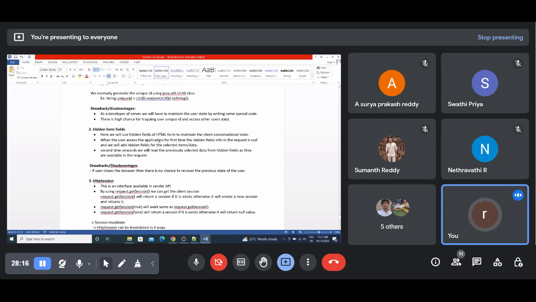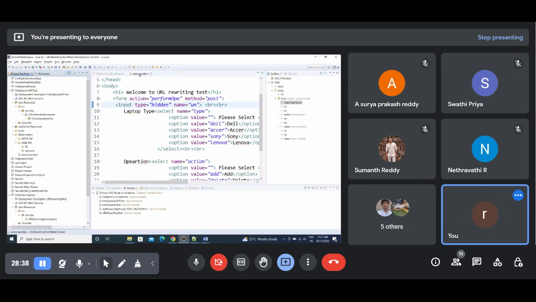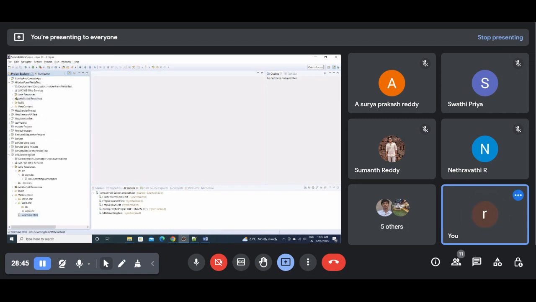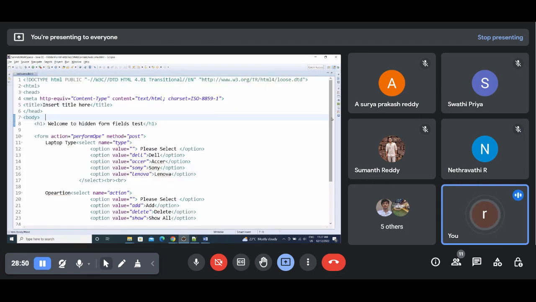Whenever the user accesses the application the first time, the hidden values in the request are null. From the second time onwards, whatever the selected data is, that will be sent back to the web client. How exactly it will be sent, we'll see. Now close this part. The code is everything the same, the same HTML, guys. There is no change in the HTML.